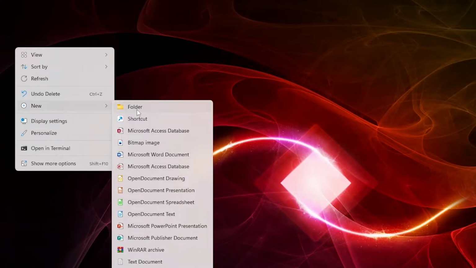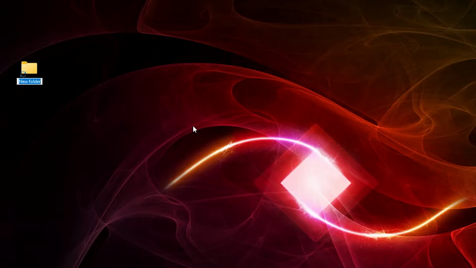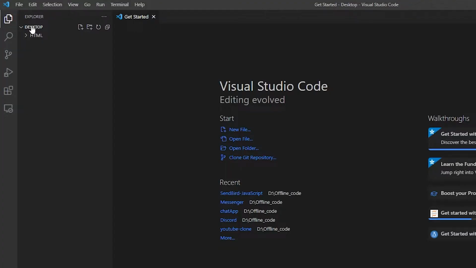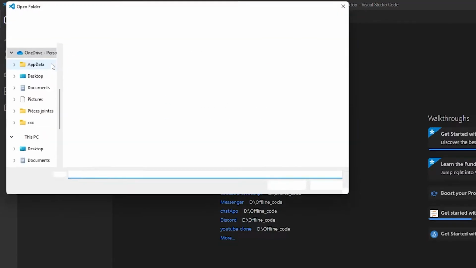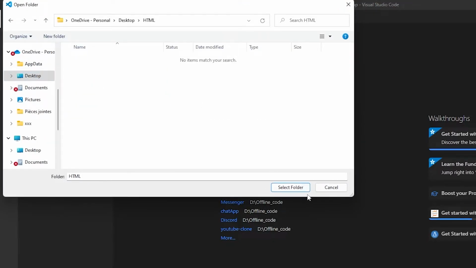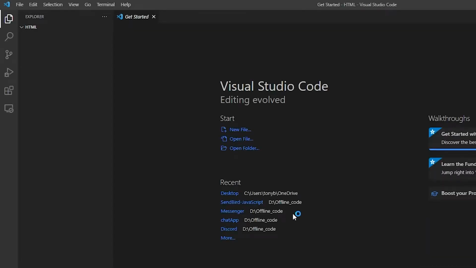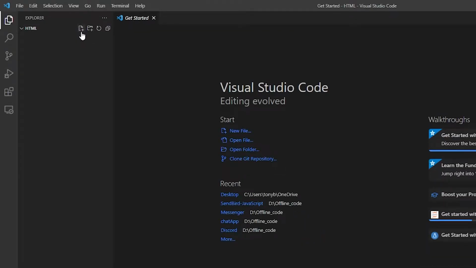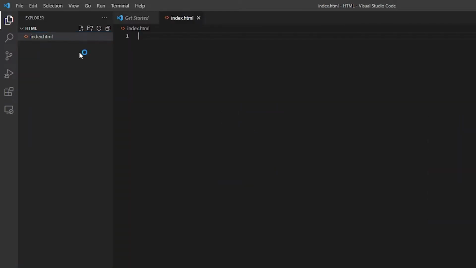Now we must create our folder where we will store our files. So head over to the desktop and create your folder. Let's name it HTML. Now we will head over to VS Code and open the folder. Then inside the folder, we will create a file and name it index.html. This often represents the home page of websites.